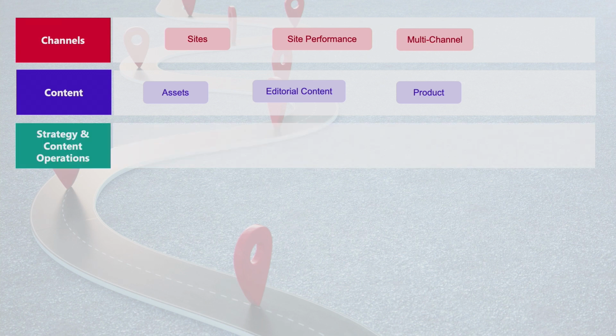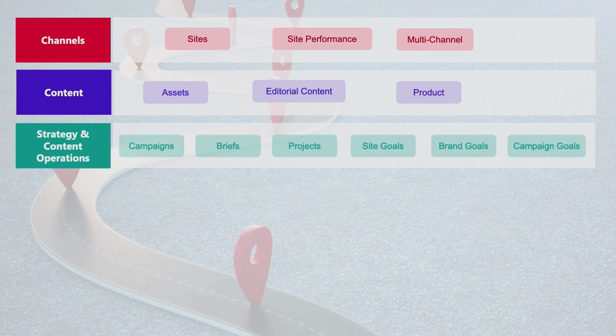You have seen, we mentioned already under strategy and content operations track, there is the campaigns and briefs that we will introduce together with the goal framework. Also, we will follow their roadmap and introduce already site goals together with the channels, but also extend that with the brand goals and the campaign goals as well, so that everything is in one place, accessible and visible.